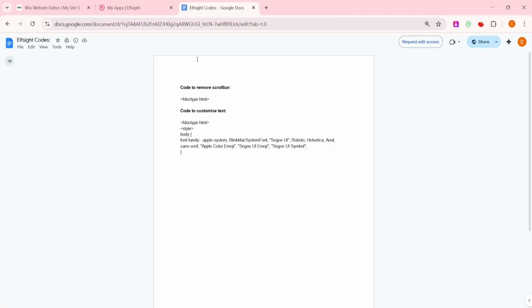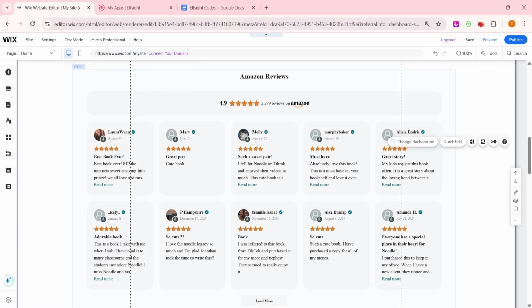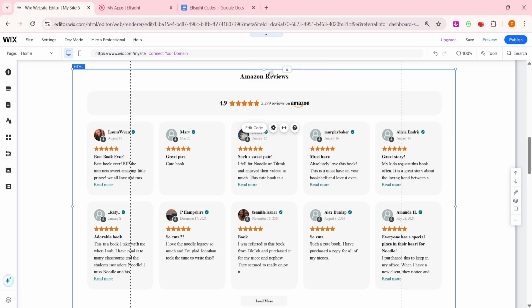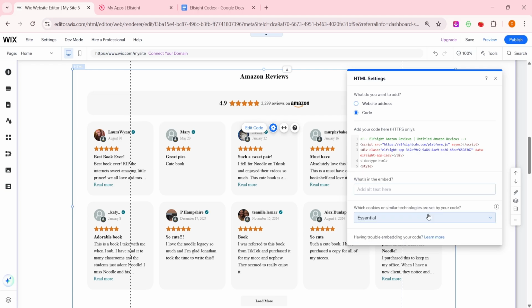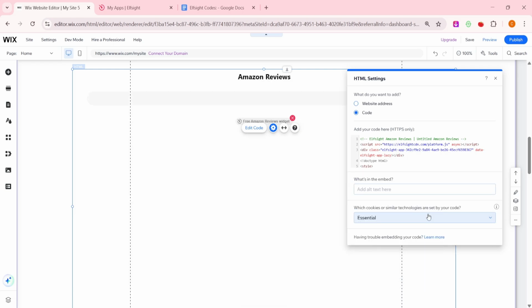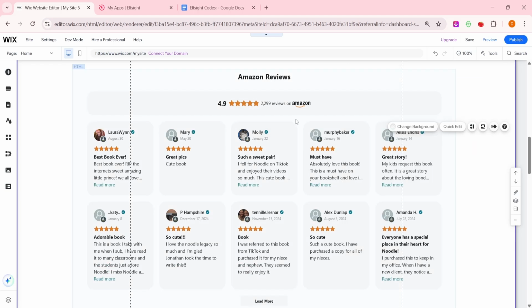Just go ahead and copy the code by highlighting it. Press Ctrl C on your keyboard or right-click your mouse, then choose Copy. From here, go back to Wix, right-click the widget, and choose Edit Code. Press Enter on your keyboard to add a new line, then paste the code by pressing Ctrl V on your keyboard or right-clicking your mouse, then choose Paste, and click Update. As you can see, the font has changed and I think it looks much better than before.